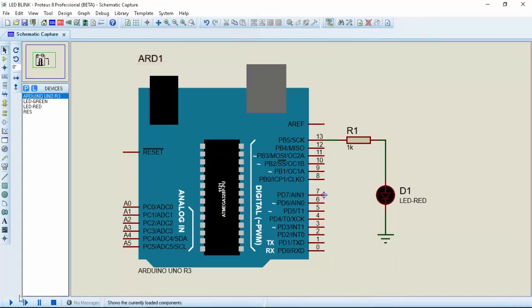After that, just run the project. As you see over here, our LED blinks every 1 second. It's on, then off, on, then off.